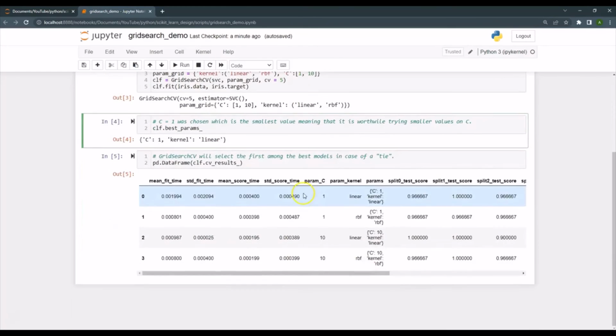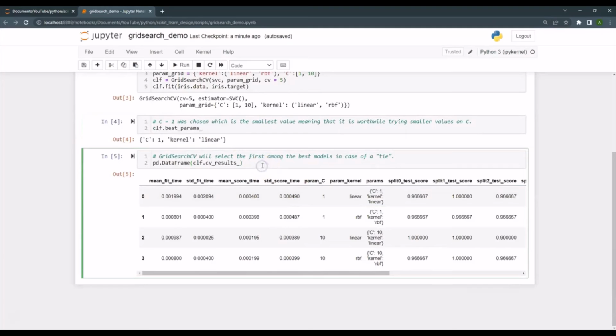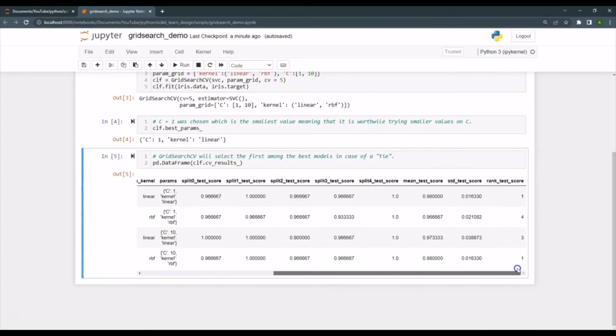Finally, if we want to check out details about the grid search, we can use the cv_results attribute. Looking at the results, we can see different parameters that were evaluated. If we scroll to the right, we see different test scores. We have test score 0 up to 4, meaning that we have 5 test scores, and the reason for that is because we used 5 cross-validations.